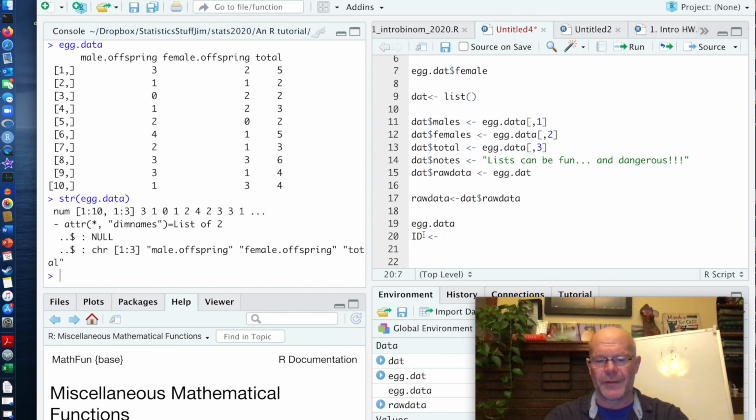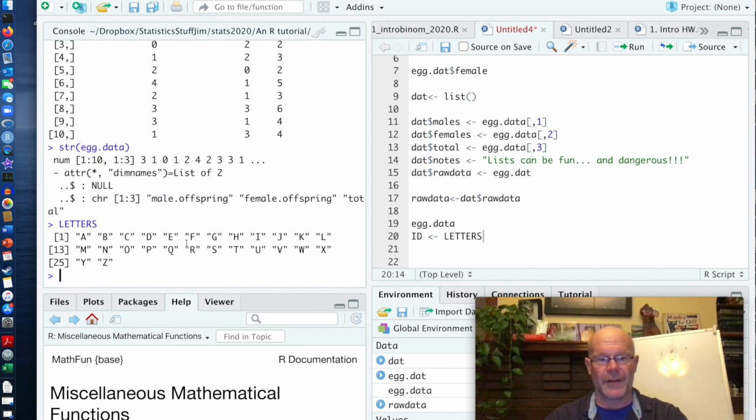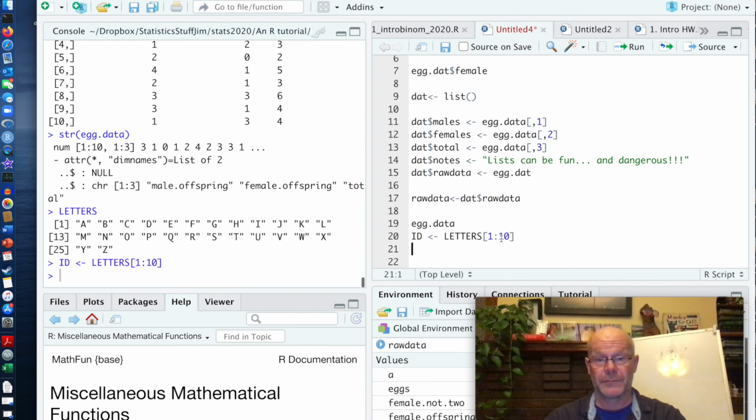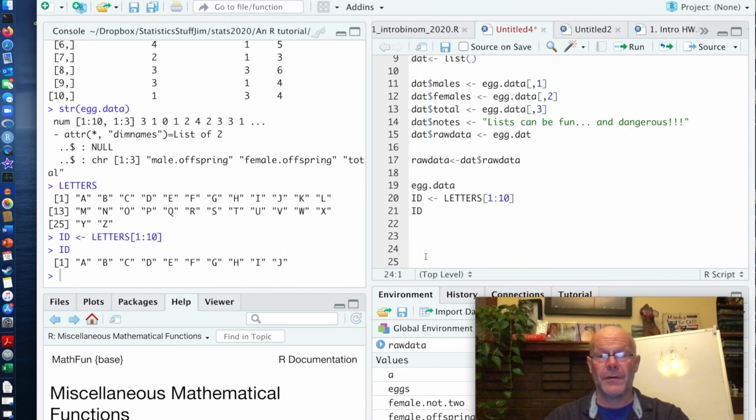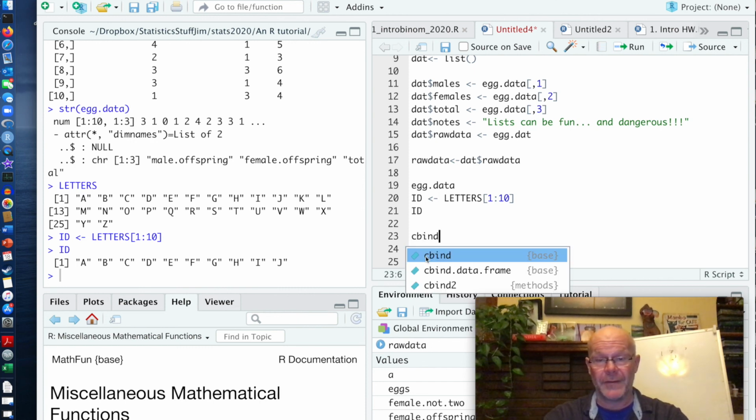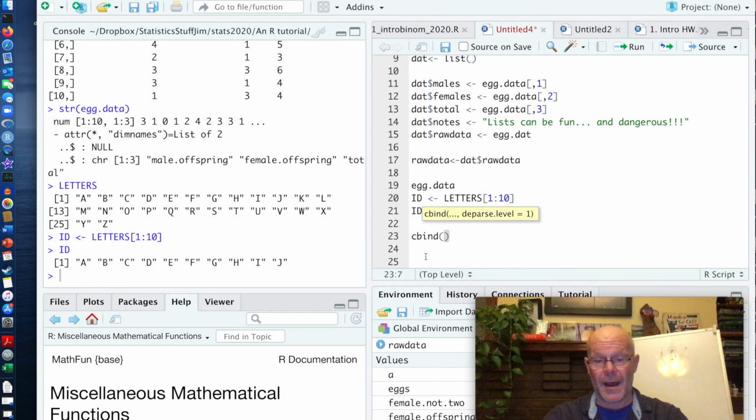And I'm going to take a little shortcut here. The shortcut is there is a built-in object in R called letters. So if we were to just look at letters by themselves, you can see that it has all the letters in the alphabet. And what I'm going to ask it for is I want the ID to be the first 10 letters of the alphabet, because I know that there are 10 rows in there. Okay, so now I've created this object called ID, which are the letters. And so what I can do is I can say let's take a look at what happens if I say cbind id with egg.data.